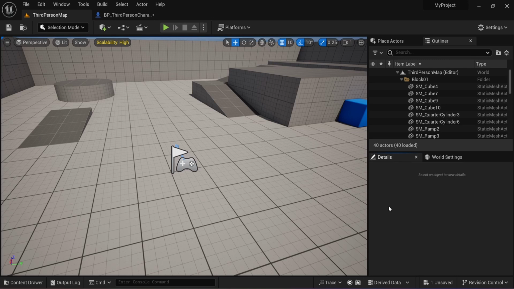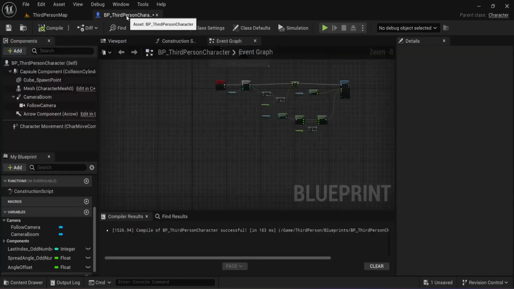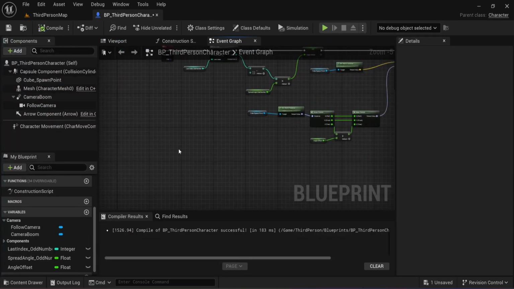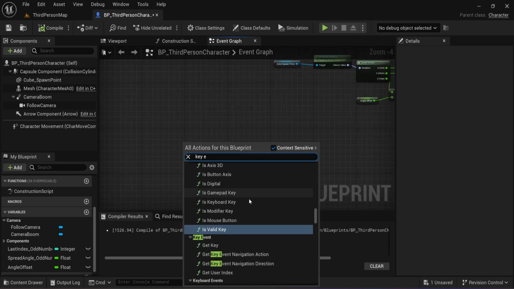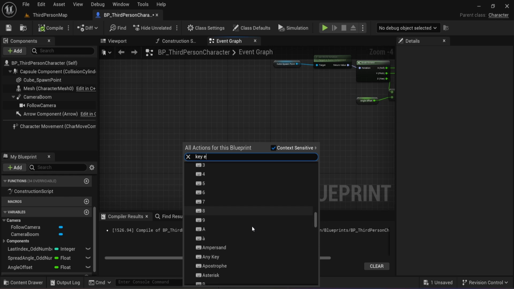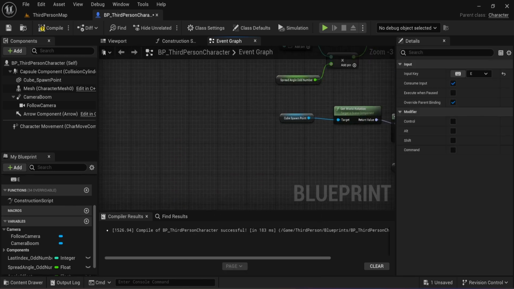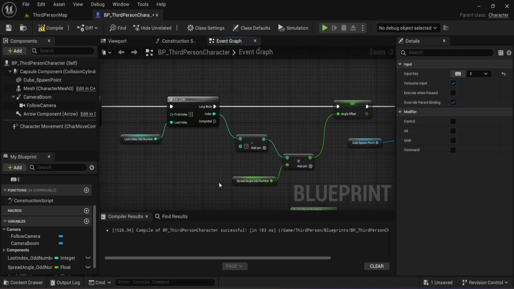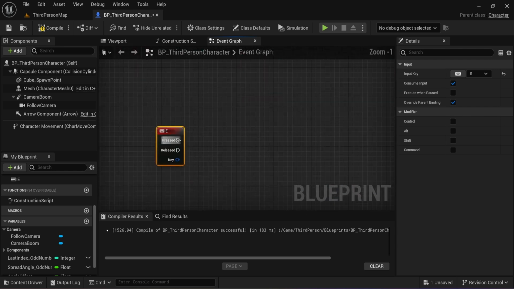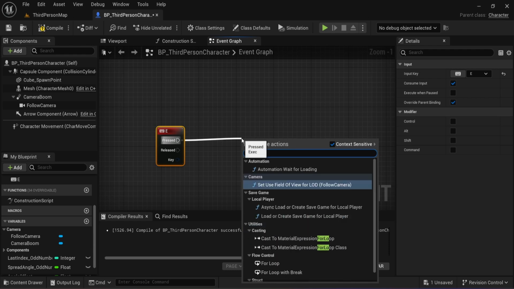Just like what we did for the odd number part, we will set up the stuff first before proceeding to the explanation. So let's go back to the BP third person character, and below it we just use the key E over here. The next part is a bit similar to the odd number but a tiny bit different. So we just go to a for loop.